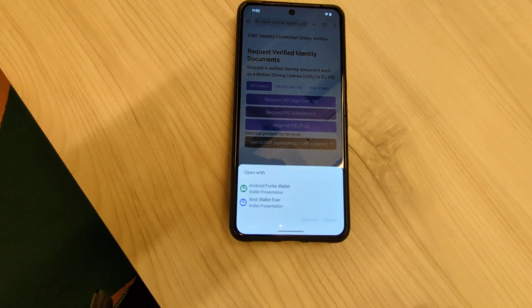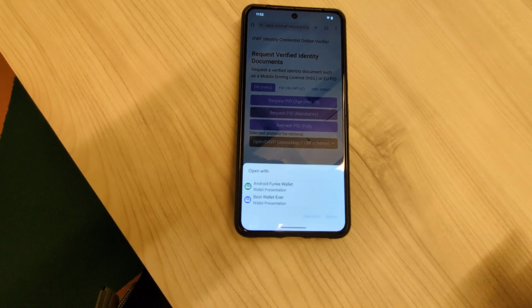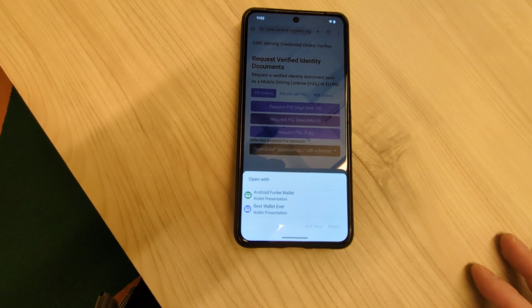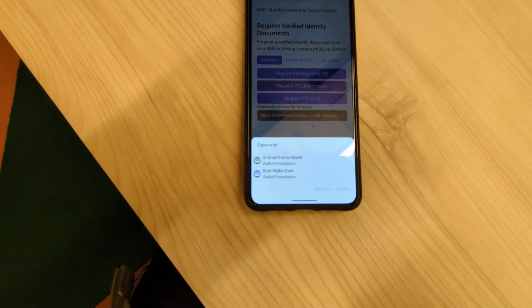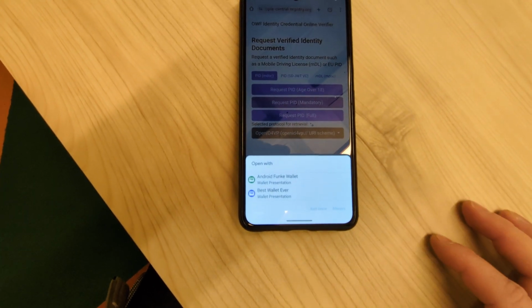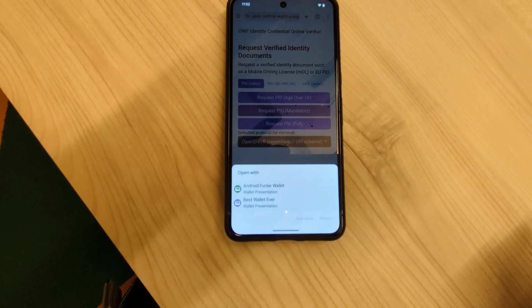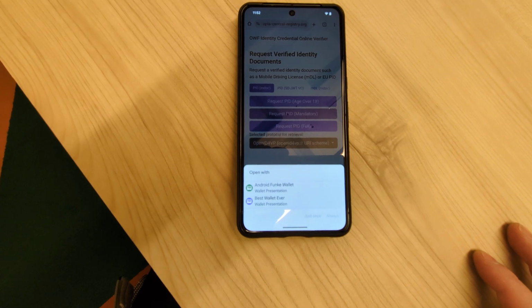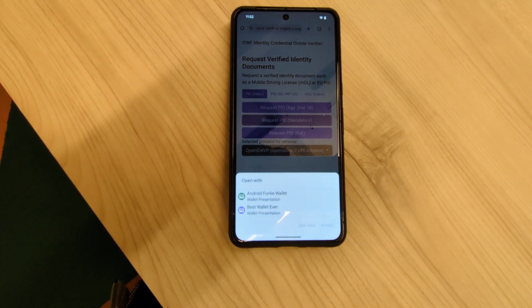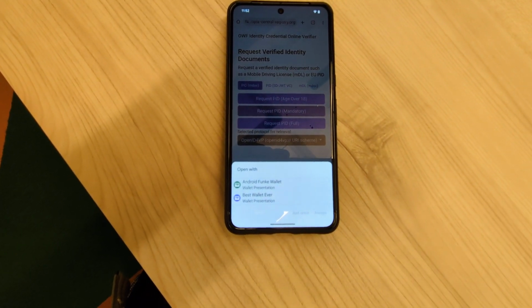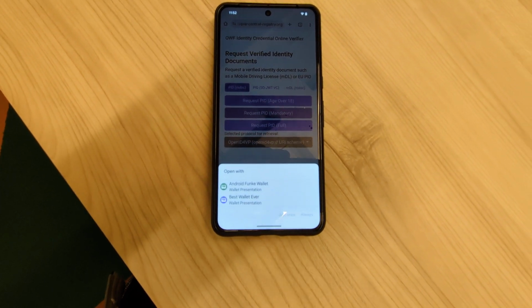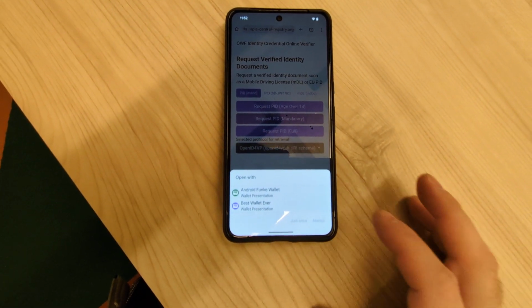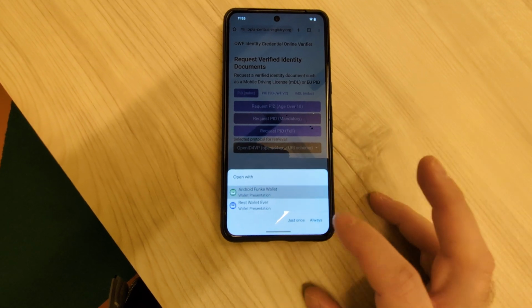And we can see I have two applications here, the Android Funke Wallet, which is what I just showed, and another wallet called Best Wallet Ever. I mean, maybe I should choose that if it's the best. Either way, you can compare and contrast this with the W3C Digital Credentials API, where we actually show a credential selector that only goes to applications, but actually has the credential which can be presented. So we'll choose the Android Funke Wallet.